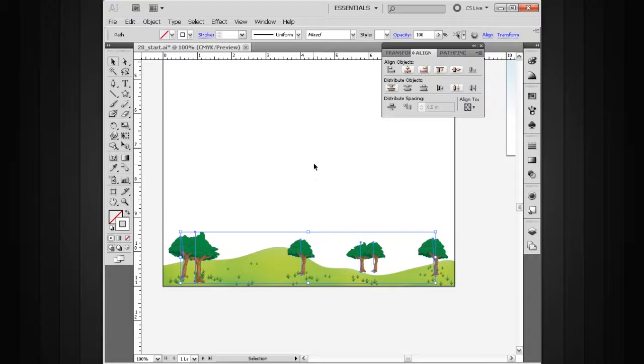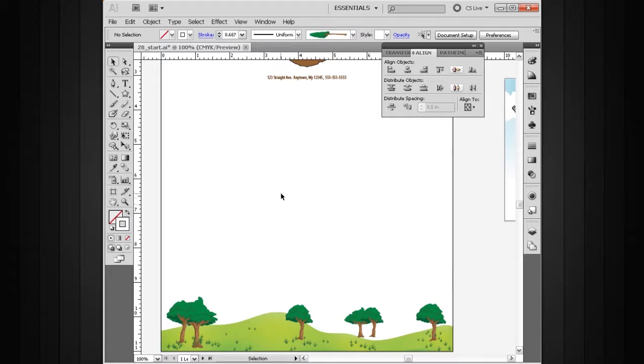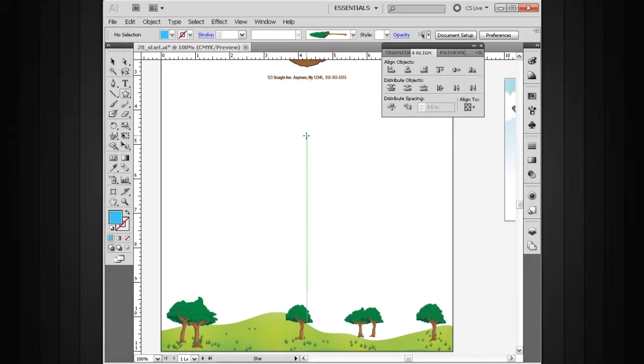Now, up until now, we've been really working with specific objects and aligning and distributing those objects. But you know what? These align and distribute controls don't just work with objects. They actually will work with specific anchor points as well. So I tell you what, let me come over and select a color here. Let's go ahead and just use our eyedropper tool on the color bar here and select a nice blue. And let's just draw in a star here.